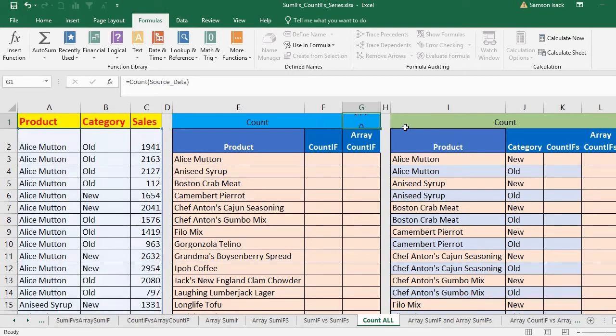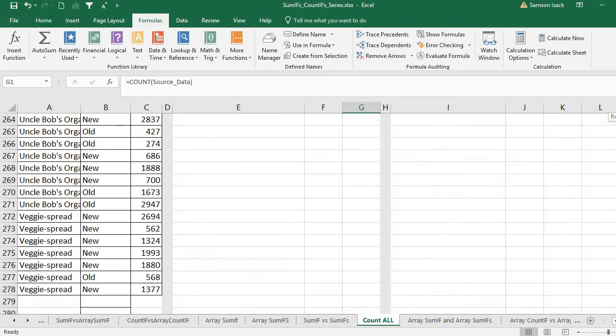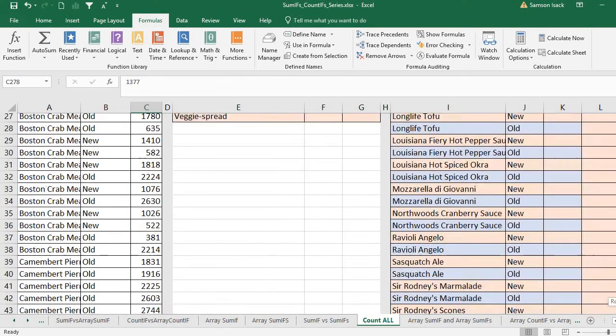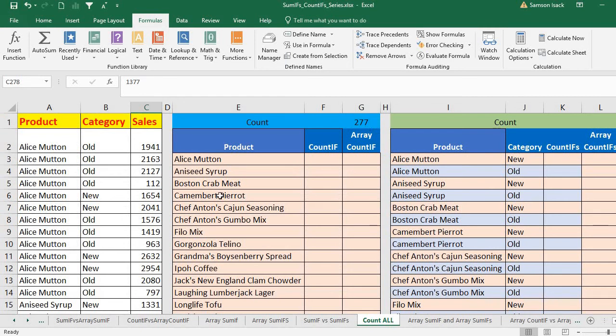So this is one way that you define a name. It is very helpful to understand the formula, very readable. COUNT of source data is more readable instead of getting a range value from A2 to C278. So defining a name is very helpful. Now this is the COUNT. The COUNT function just counts the number of records.